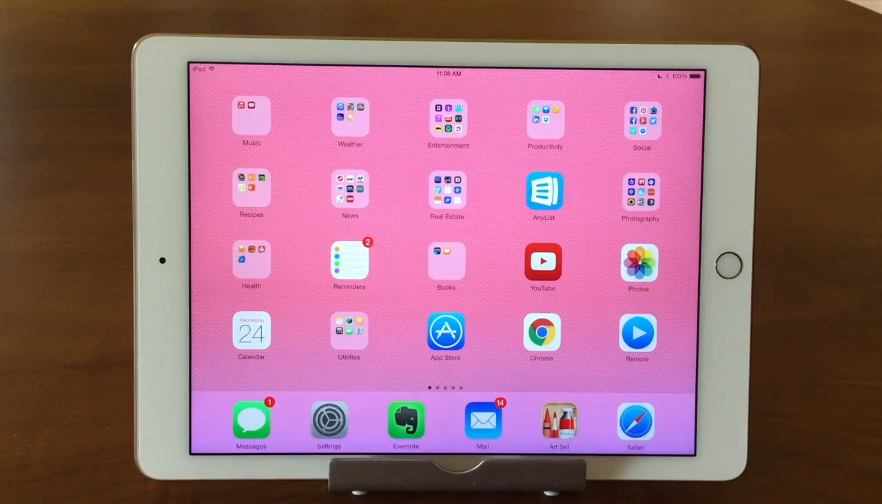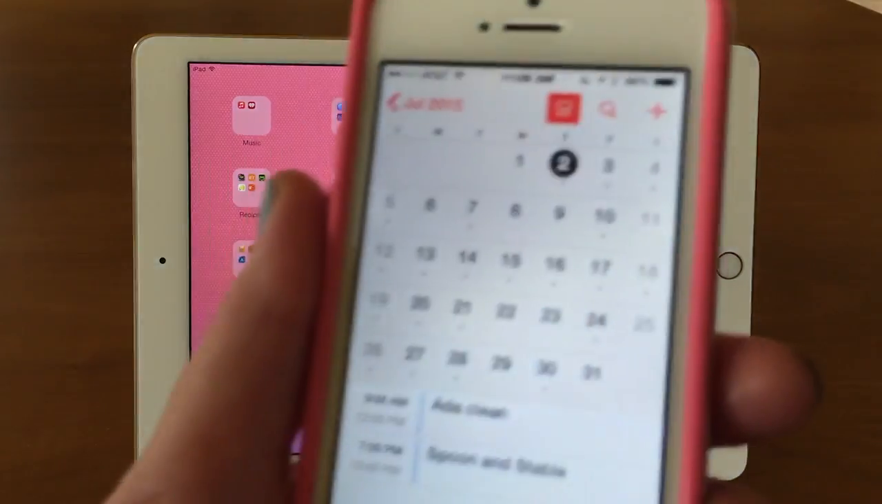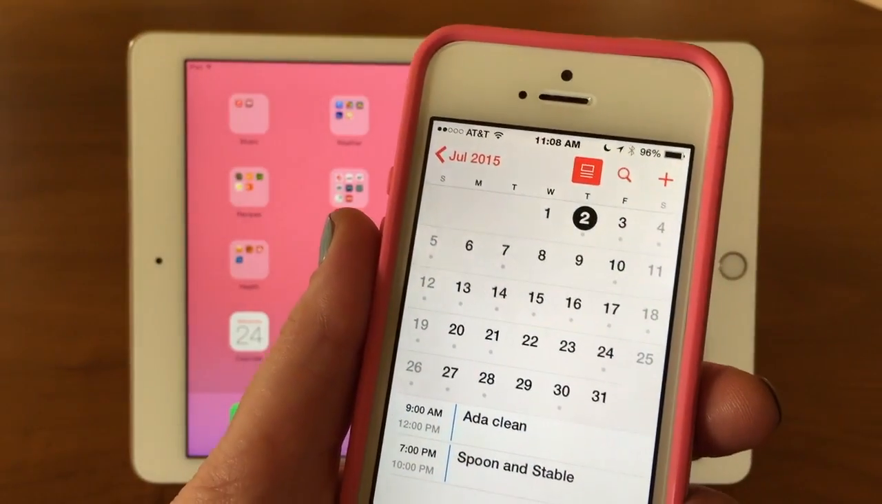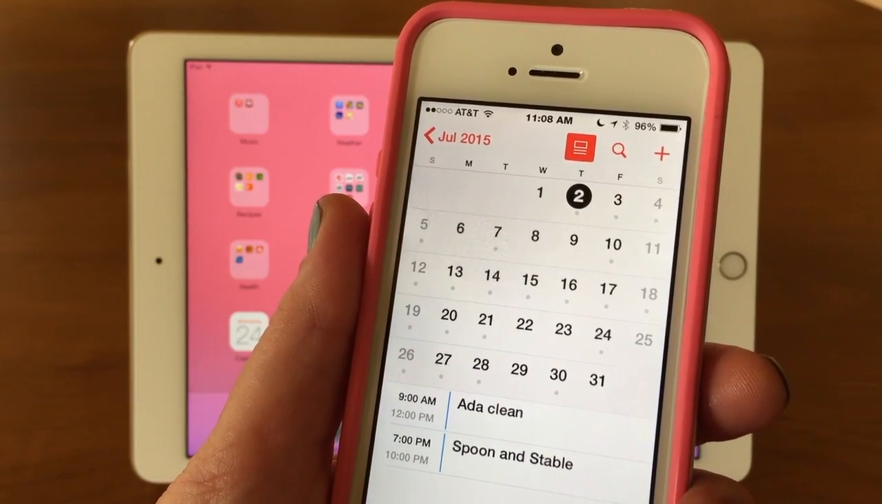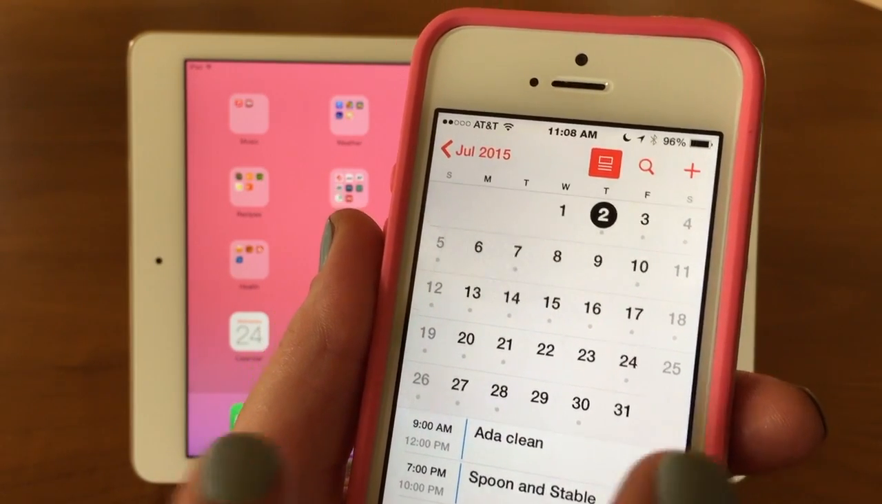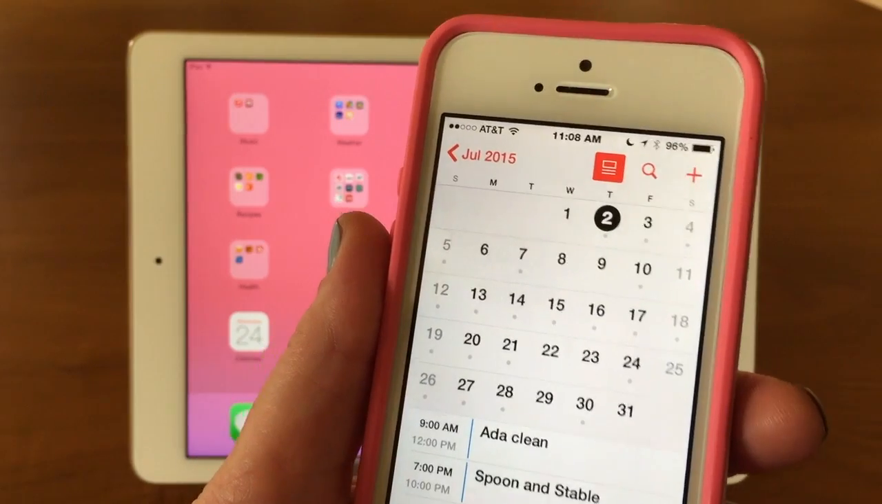Right. Now we're going to show you how to invite someone to a calendar event. So I'm going to bring in my phone. As we know, the phone and the iPad work the same. They just might be on different screens because the phone is so small and the iPad is much bigger.